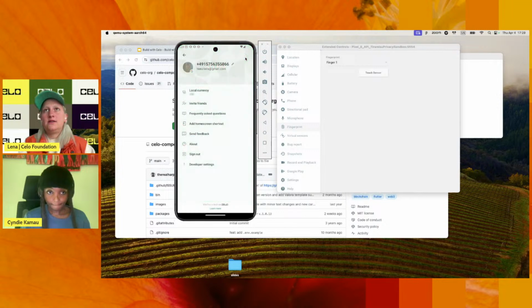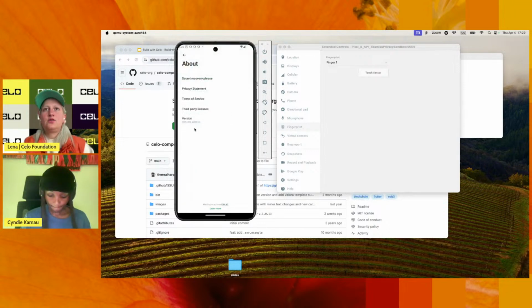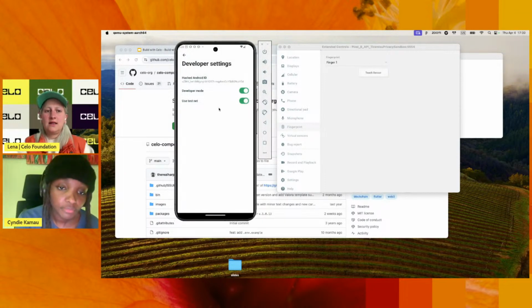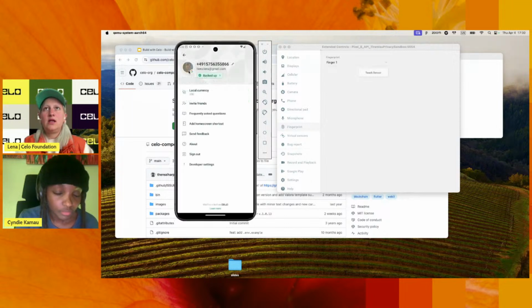I can see here my balance and also my transaction history. Important here for all developers: in the beginning, you don't have developer settings here. For that, you have to go to About and click on version until it tells you developer mode is activated. You will then have developer settings and you can turn the testnet on and off. This is very important when you want to test your applications in MiniPay.